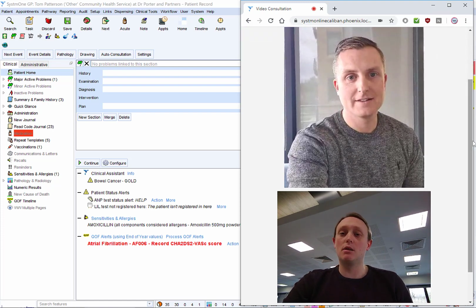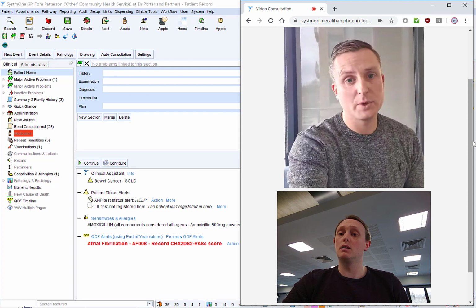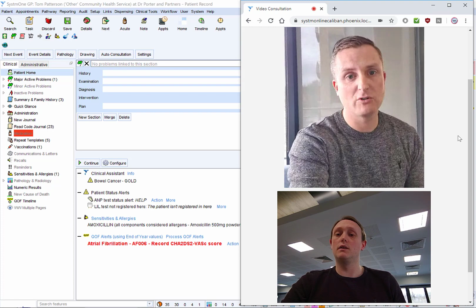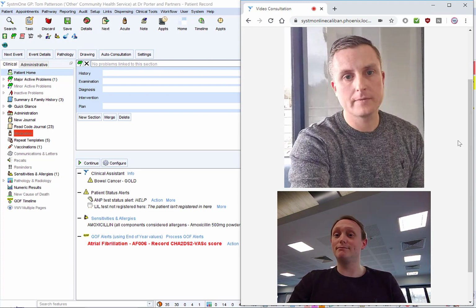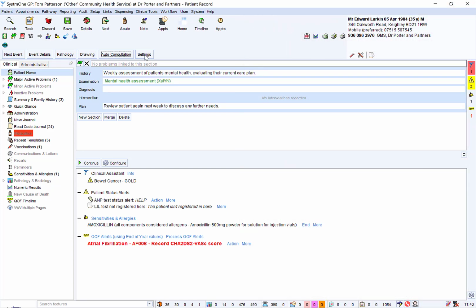Whilst the video consultation is open, the clinician can write notes within the patient record, and they can also use data entry templates and auto consultations to speed up data entry. When the clinician has finished with their Airmid consultation, they can close down the Airmid window. This will bring them back to the patient record, and when ready, they can save that record.